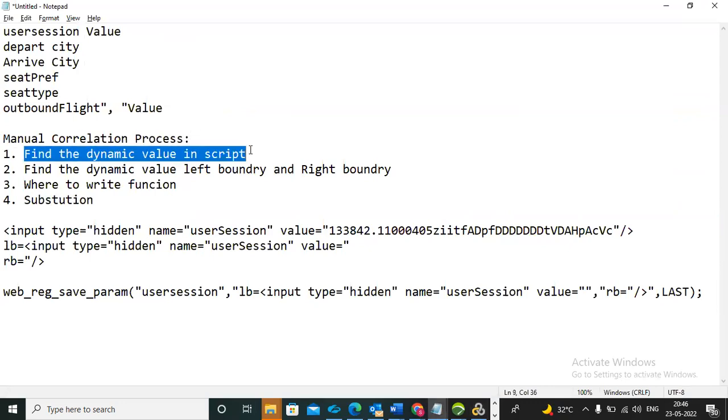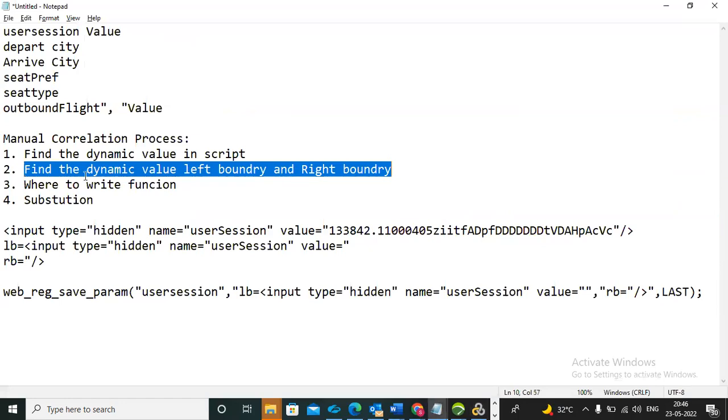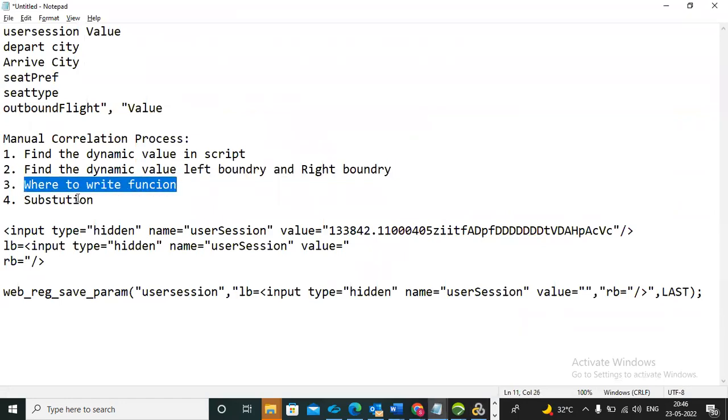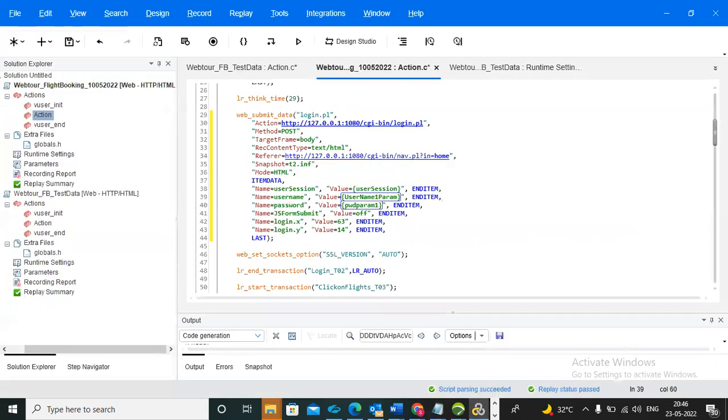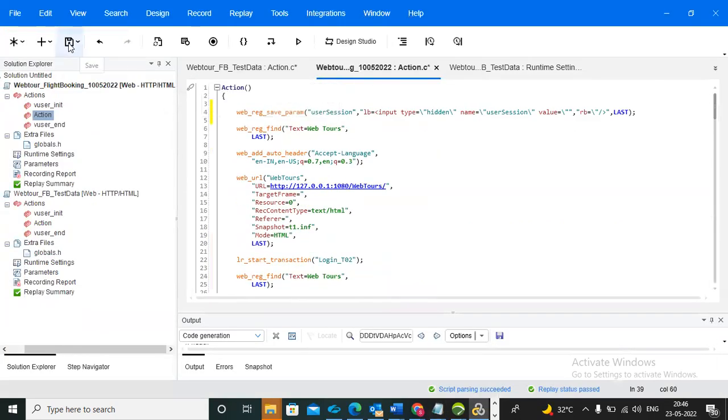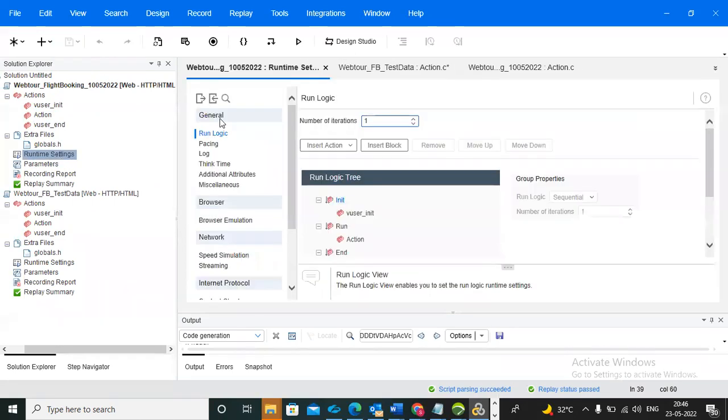Finding the dynamic value is completed. Left bound, right boundary is completed. The function we know, and where to write the function we know, and the substitution is also completed. Using these 4 steps we need to do the correlation. So now correlation is completed, right? Now you can save it and we need to execute. Before that I am checking how many iterations. Okay, only one iteration will be there. I am executing one time.